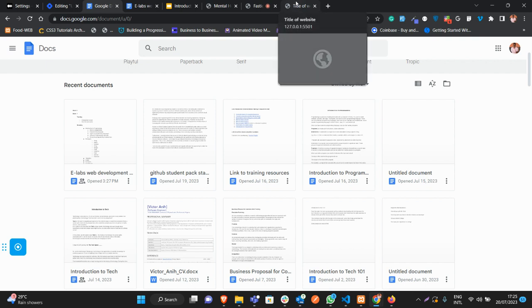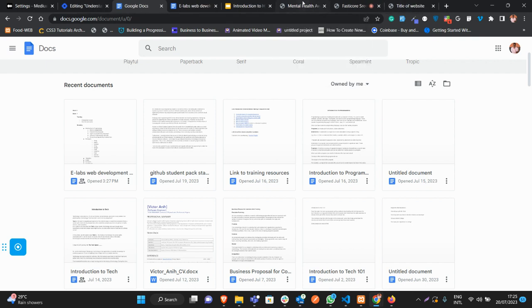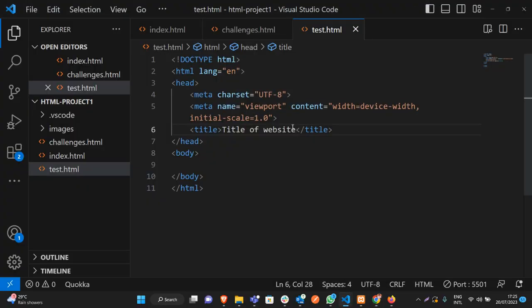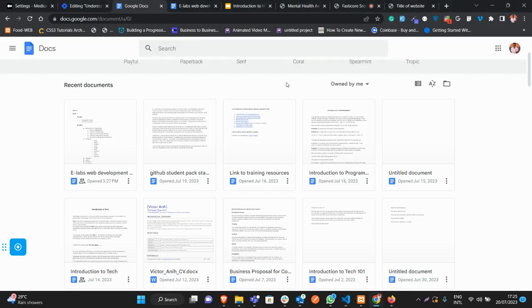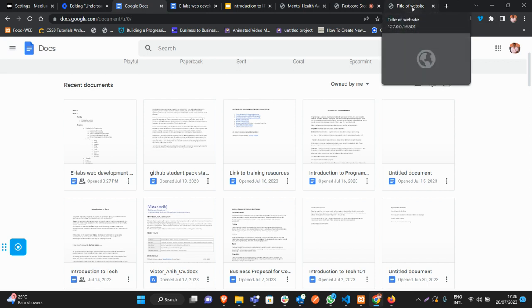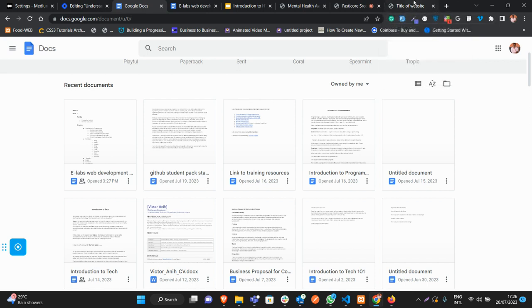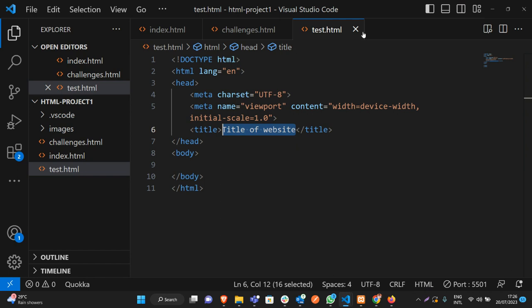What we have here is the title of a website. You see the title of a website that we wrote in our code. Whatever you type here describes the current page you are on, what the page is all about. Just a short description. And that is what you get here whenever the browser opens: the title of the website. I believe that makes sense.